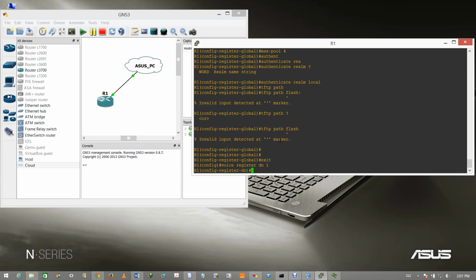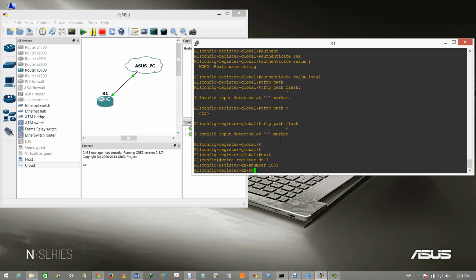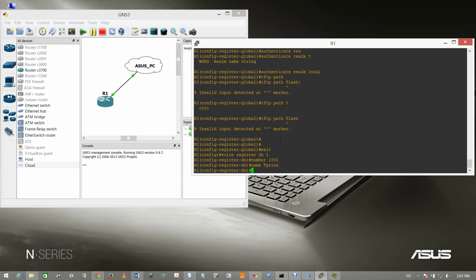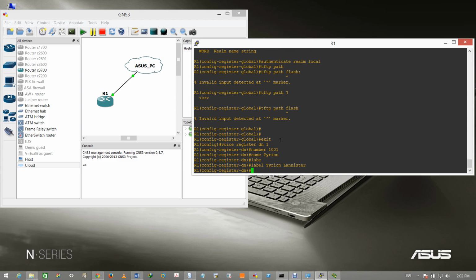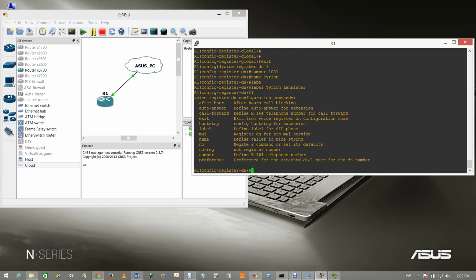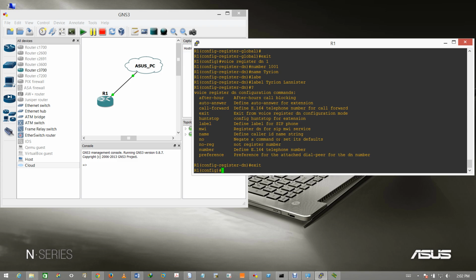Then voice register DN 1, then number is 001, name is table1, label is Lannister. Yeah, that's enough. If we wanted to create another extension, it will be just the same: voice register DN, then 2, then another number, then the name. If you have another extension, go voice register DN 3, and so on and so forth.